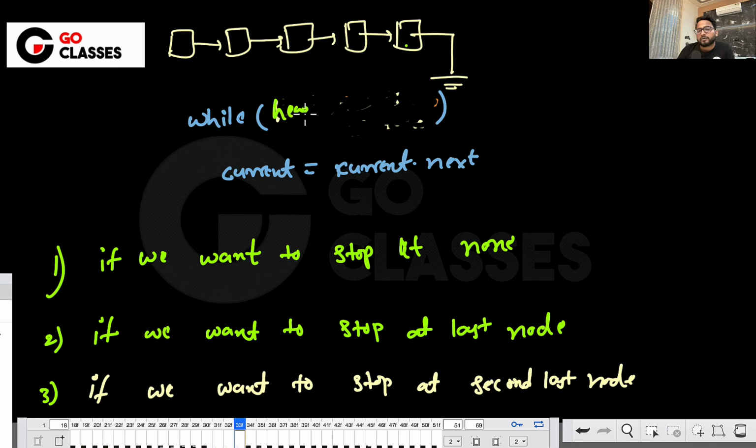So head.next you want None, so "is not None", right? This is the third scenario. Sorry, this handwriting is not very clear, but let me use capital letters so that it is a little more clear. So "is not None". Okay, next. I hope you are getting the point: whatever you want, you just write the opposite of it.